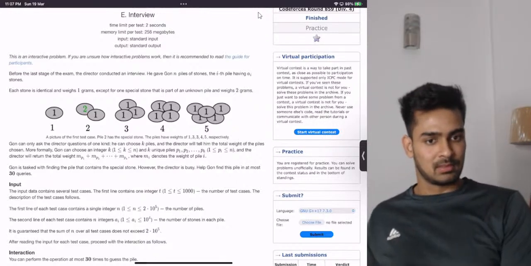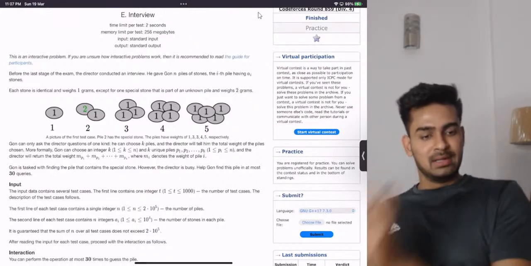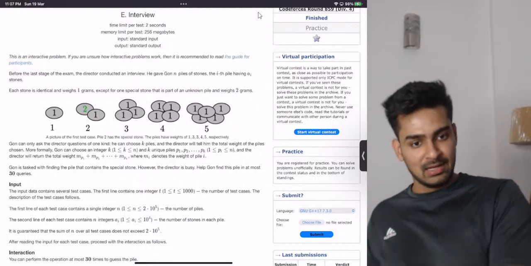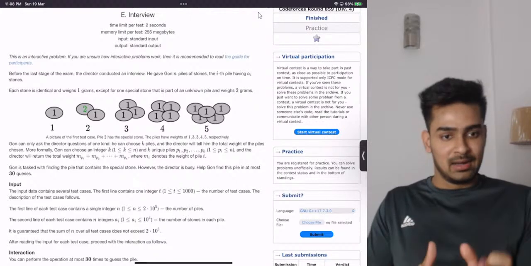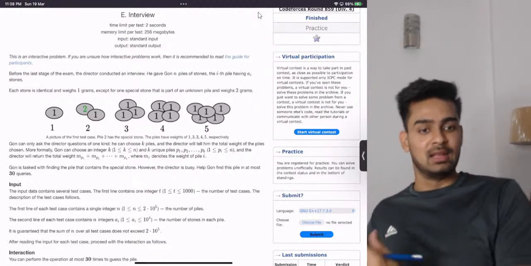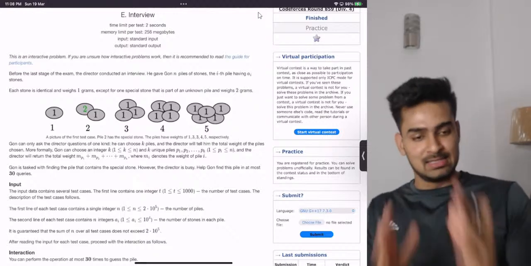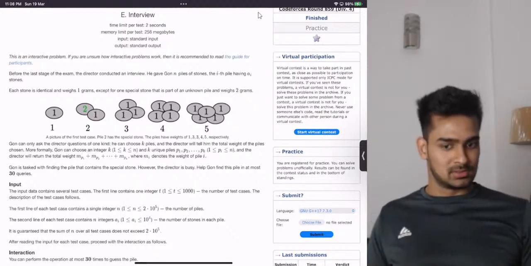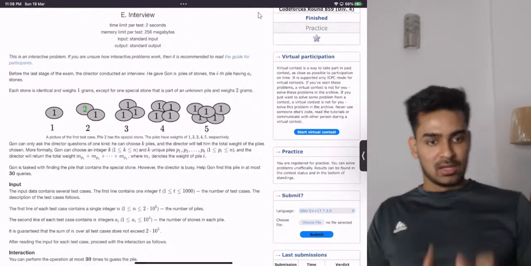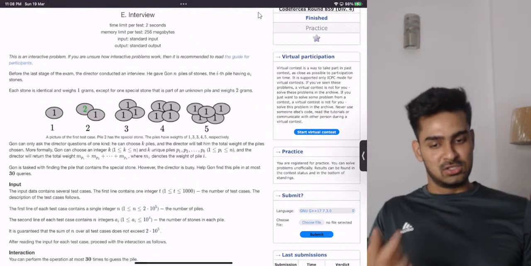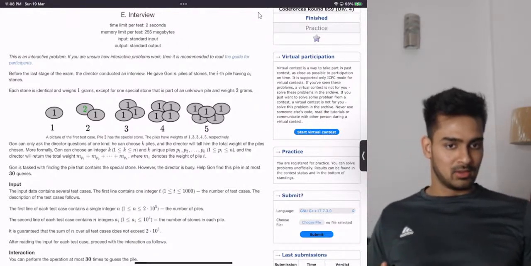But the issue is, in interactive problems, you need to print some values, and then right after printing the value, you need to scan a value. So you need to ensure that the compiler actually printed that value on the screen, so that you can scan the other value. That is why these kinds of problems are known as interactive problems. To ensure that your compiler is actually printing all those values, you need to use endl. Endl ensures that the stream is flushed and then a new stream is taken. That's all the difference.